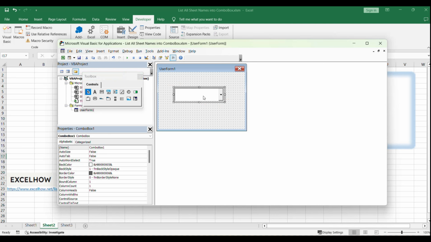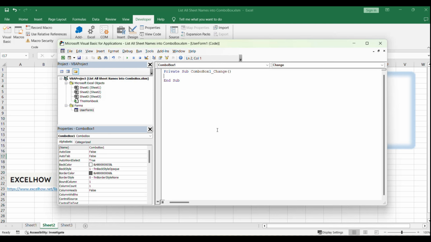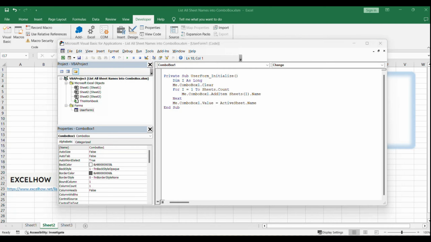After adding the combo box to your user form, right-click on it and select View Code. This will open the code window associated with the user form where we'll write the code to populate the combo box. Now, let's write the VBA code that will list all the sheet names in the combo box. This code initializes the user form, clears the combo box, adds each sheet name to the combo box, and sets the value to the name of the active sheet.